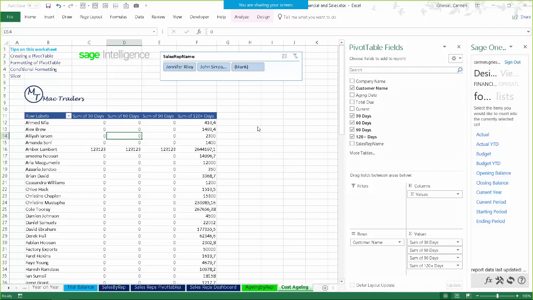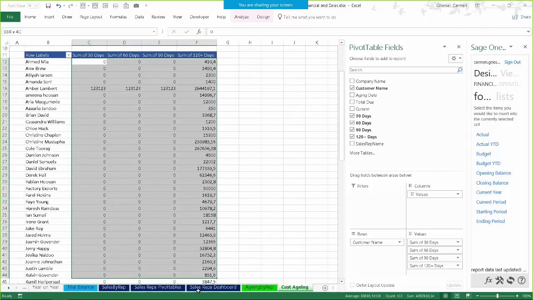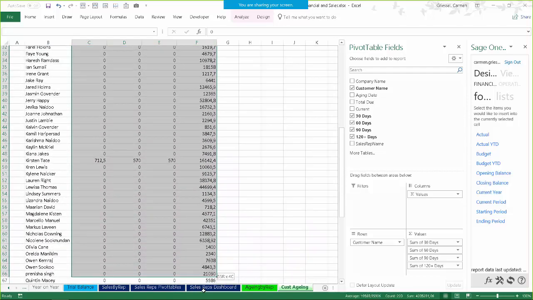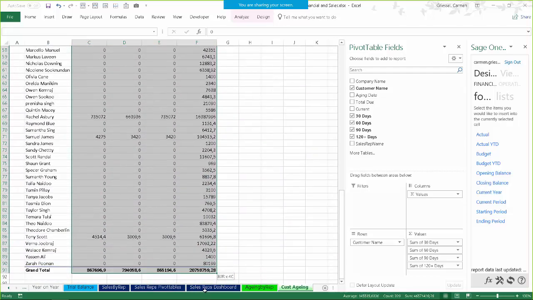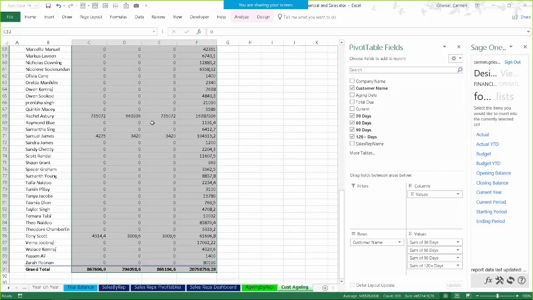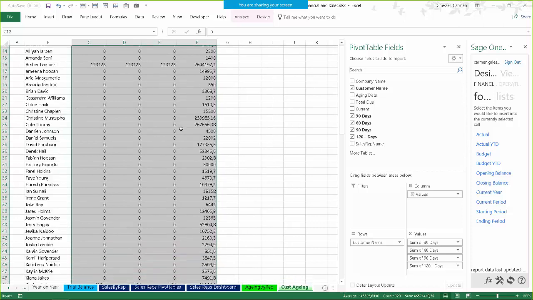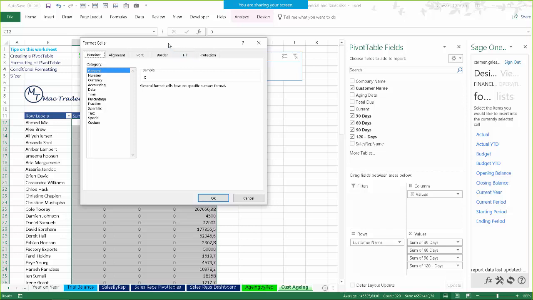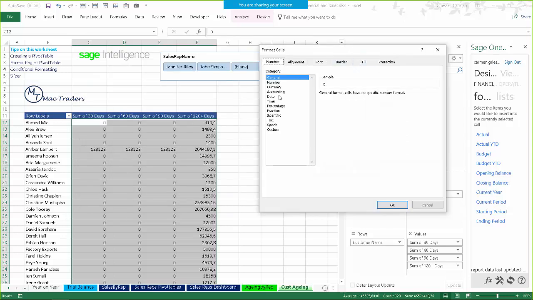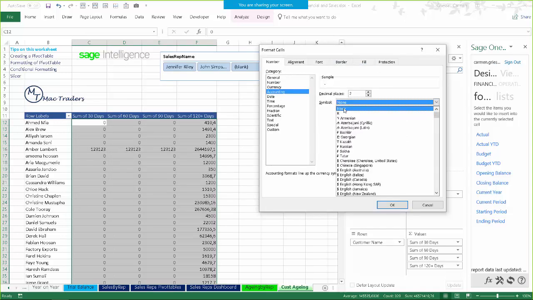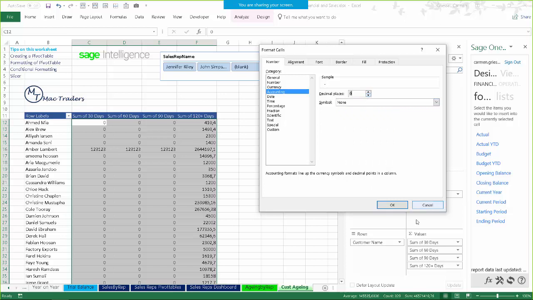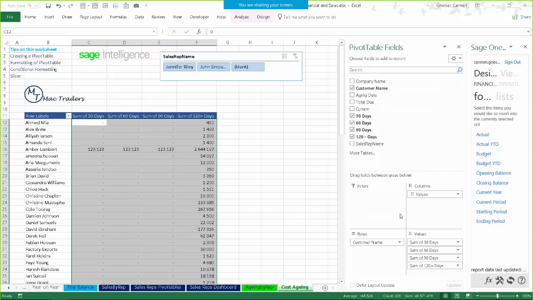Now what I also wanted to do in this particular worksheet is show you how to format this information. Over here you can see the data, some of it has decimal places, some of it doesn't. So I'm going to highlight all of that, right click and format my cells. Now there's a couple of different ways that you can do this. You can format it by selecting currency and you can remove the decimal places and you can see it like that.